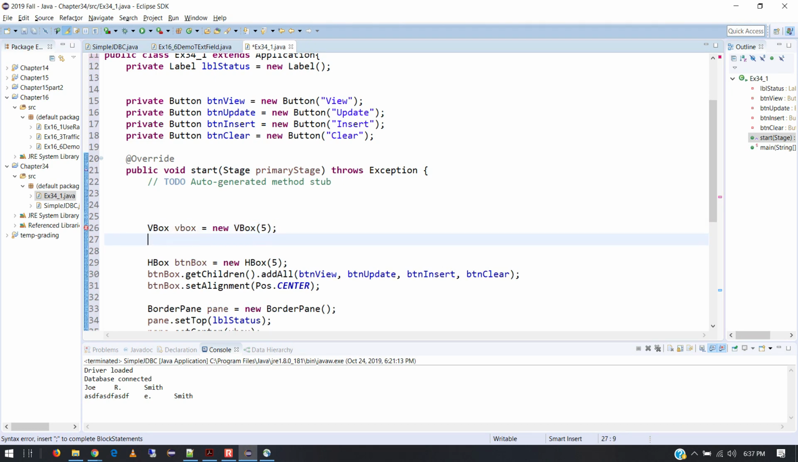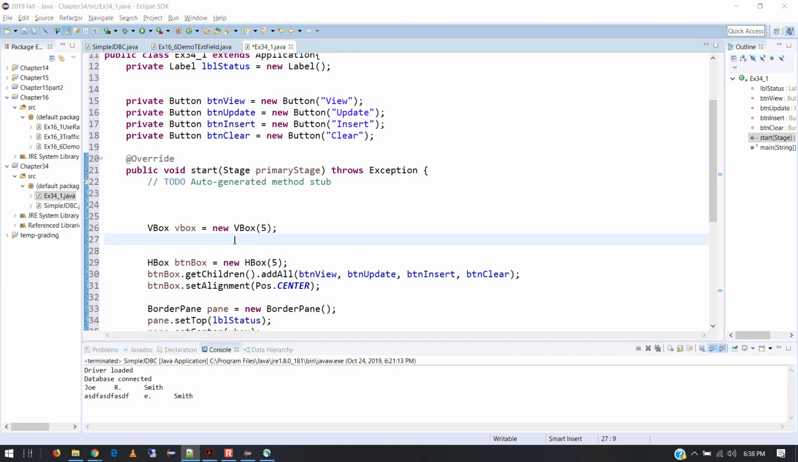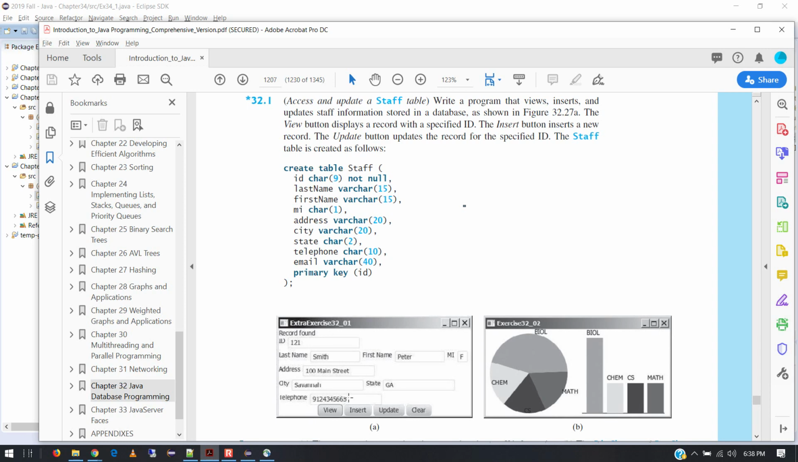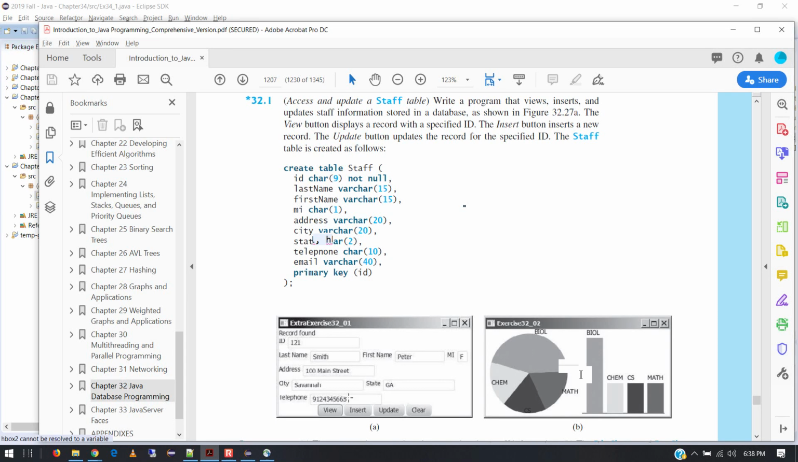And then I'm going to prepare to start adding stuff to the VBox, like so. Kind of like what we did with the HBox. So I set it up so we can get children, and we will add multiple objects. I've already written this code, so I'm just pasting it in. But when I look at the structure here, I have 1, 2, 3, 4, 5 rows of information. That's why I have 5 HBoxes listed here, 5 horizontal boxes.